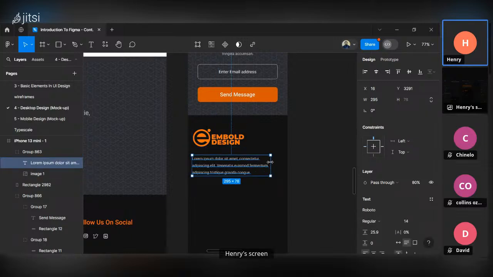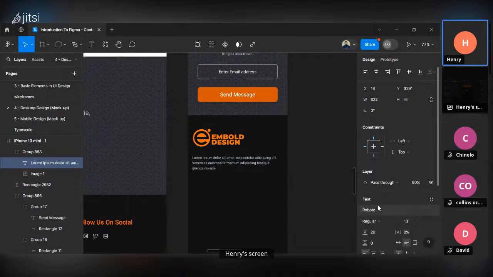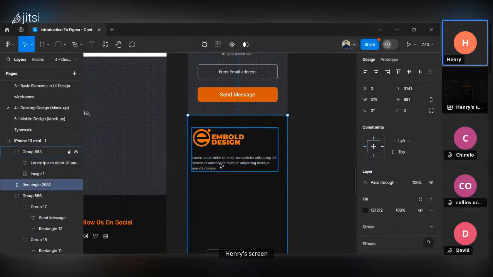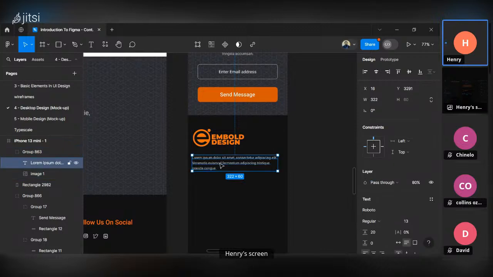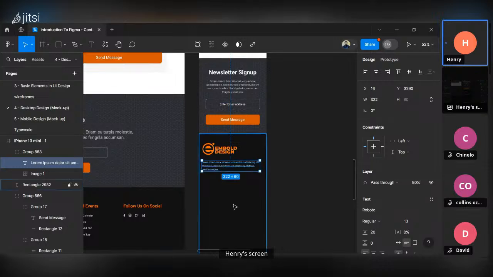So the text is 14 already. Maybe this is 12. Or maybe this is 13. 12 is too small. And the line height, there's a way you calculate the line height. I'll be sharing that with you later, because I'm just using something random. The line height is just something bigger than the text, not so big. But then you can use anything you want. You just need to ensure that it fits well with your design.